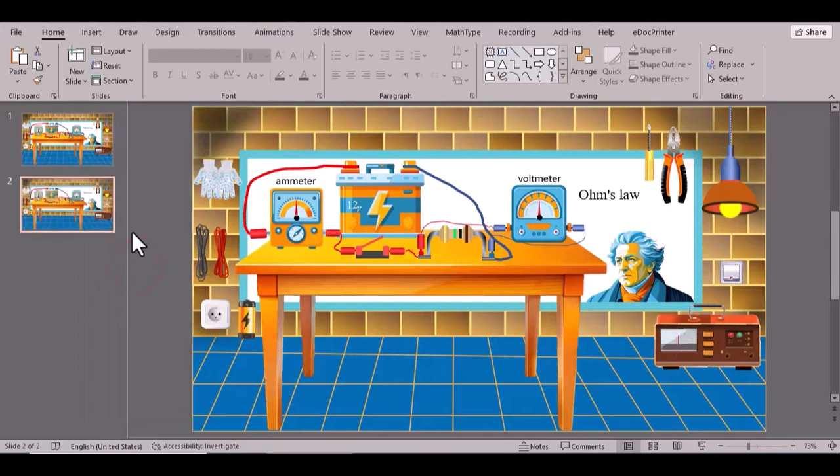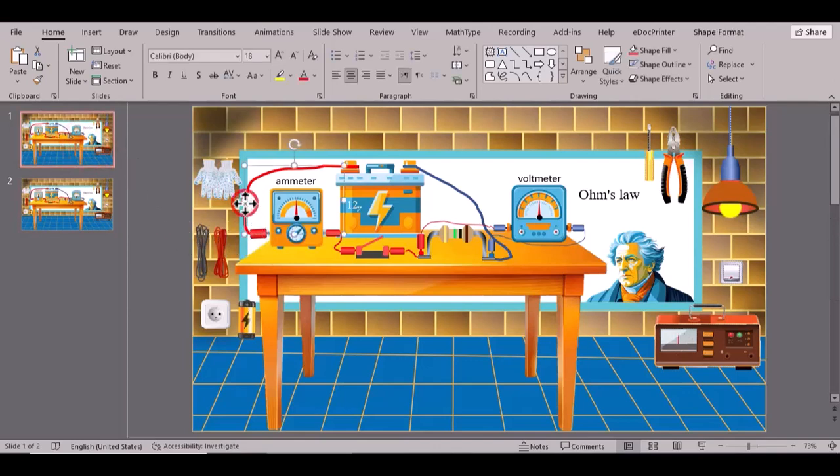Okay, now you need to add your desired animation to the objects. Of course, be careful to follow the scientific rules.